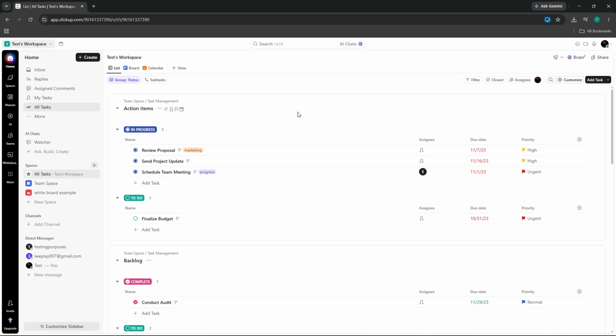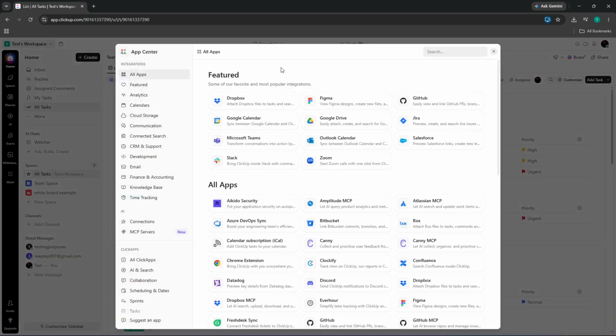You'll see your available workspaces listed when you first log in, so click the one where your team's projects live. With the right workspace open, look to the lower left corner of the screen for your workspace avatar. It's usually your logo or initials. Click on it to open a menu of workspace level settings. From there, you want to select either App Center or Integrations depending on which version of ClickUp you're running. Both options take you to the same place, a directory of third-party apps you can connect to your workflow. This is ClickUp's integration hub, and it's worth bookmarking because you'll likely come back to it as your team grows.